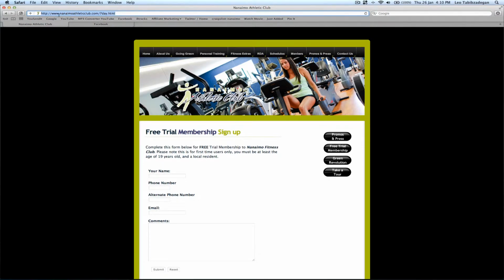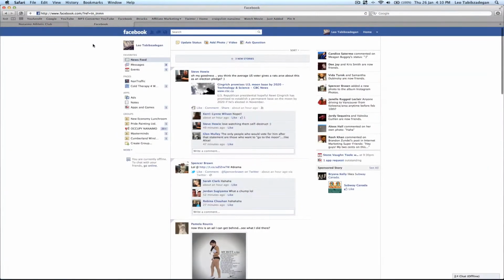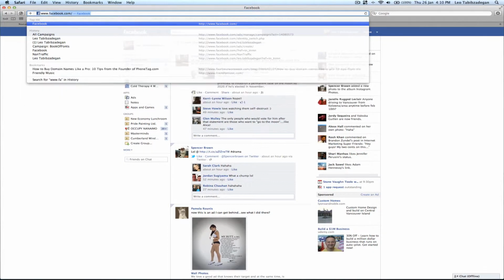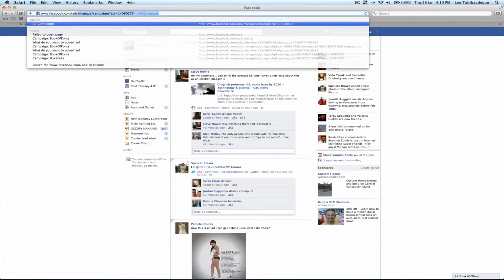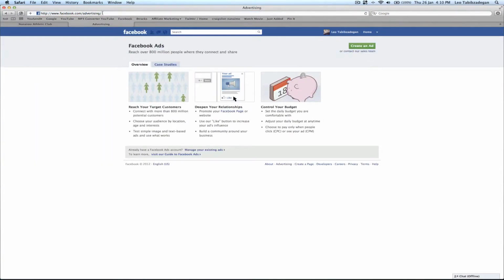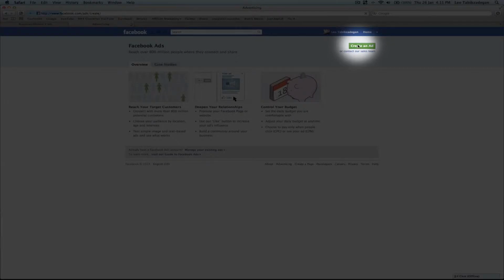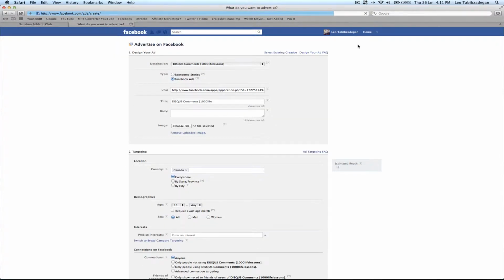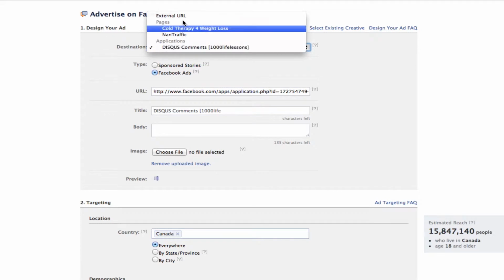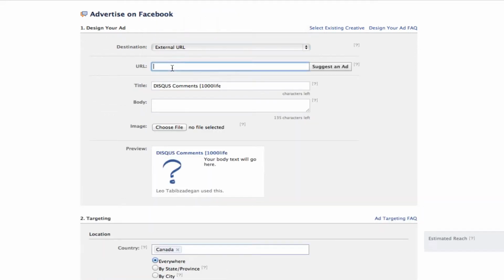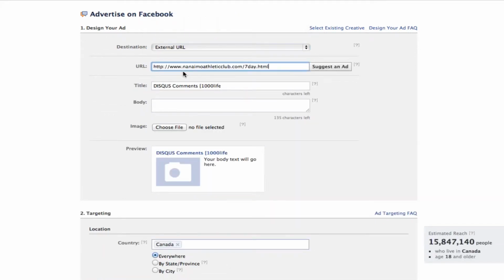So what we do is we copy the link here and we head over to Facebook, and we're going to go to www.facebook.com/ads, and we'll log in. So this is the Facebook ad area. It's pretty simple. What we want to do is go to create an ad, and it will take us to a spot where we can actually create one. We're going to go ahead and choose an external URL, which is this ad is going to point people to this Nanaimo Athletic Club 7-day trial that you have going on your website.